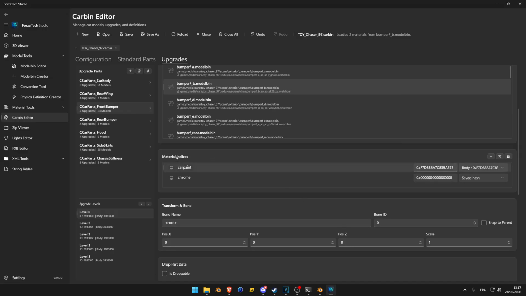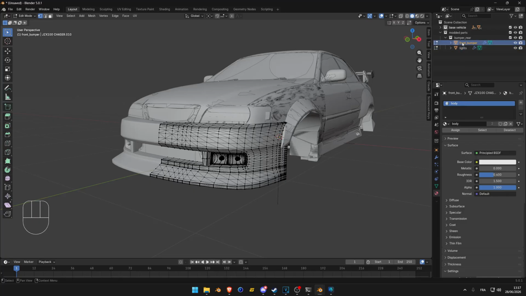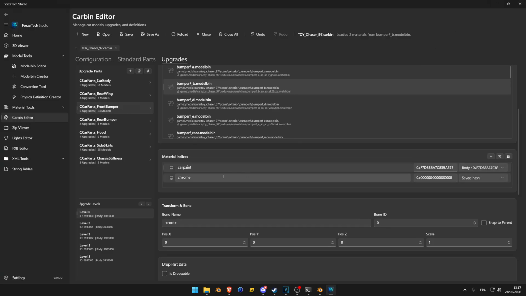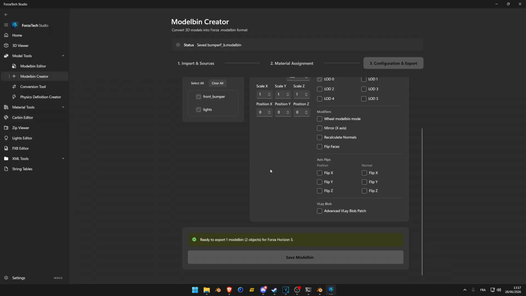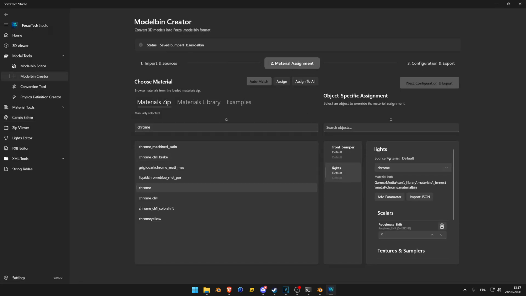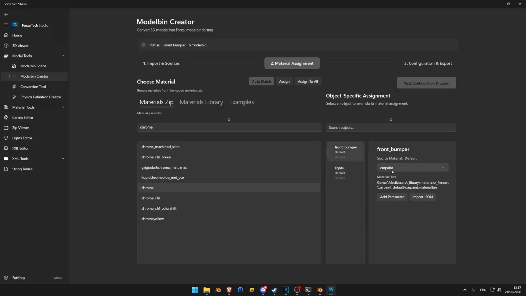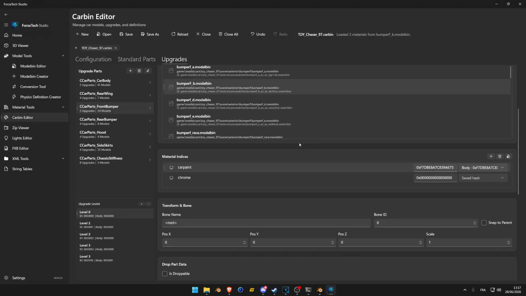And as you can see, the material indices change and it has exactly the only two shaders that it should have. We did two shaders here. They appear and they have the names that we put in the model bin creator, which are chrome and car paint. And as you can see in carbon editor, it's car paint and chrome.